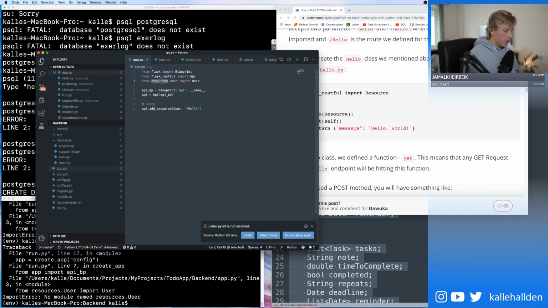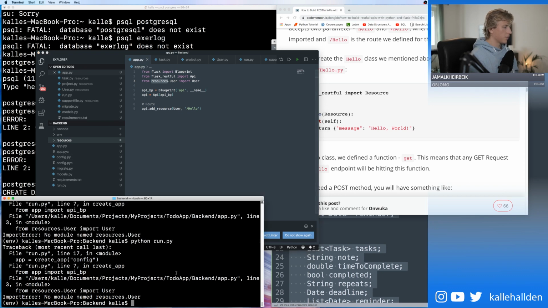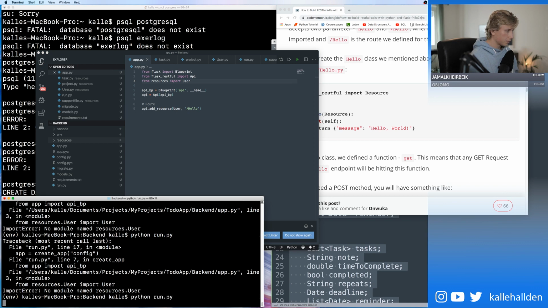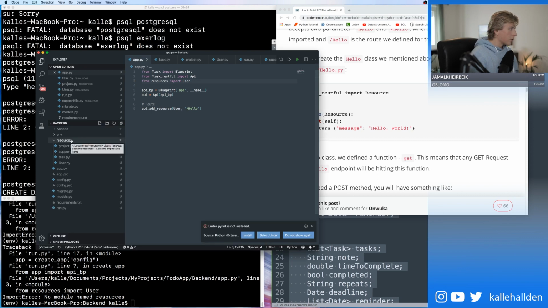Resources.user. Okay, let's just copy that and let's rename this file here. No module named resources.user. Okay. No module named resources. App.py. How come?